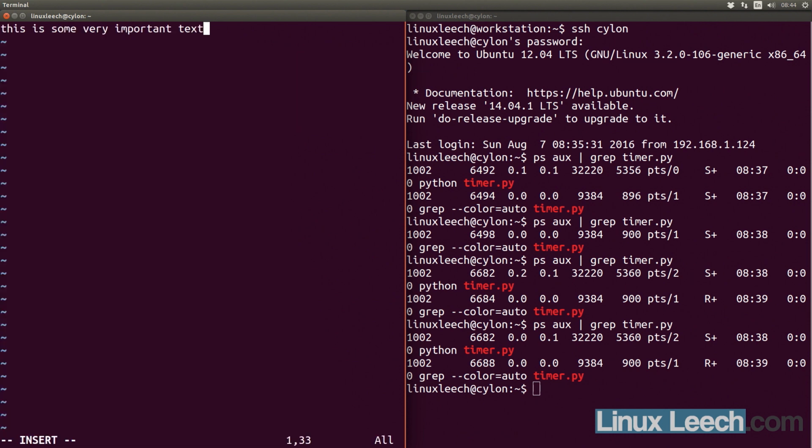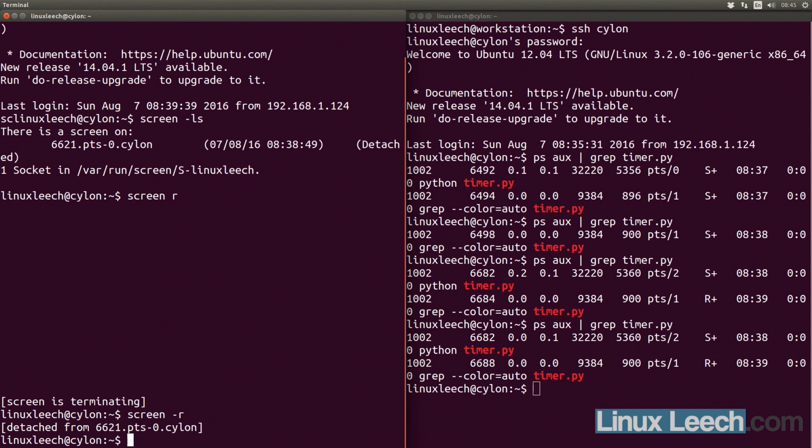And I'll just switch over to our very important text document. So that's still there and it still has our document open, even though we didn't save the Vim buffer. So we can just carry on typing. So I'll just type in some rubbish. Everything's working great. So you can see how useful something like screen is when you're working on a remote machine.